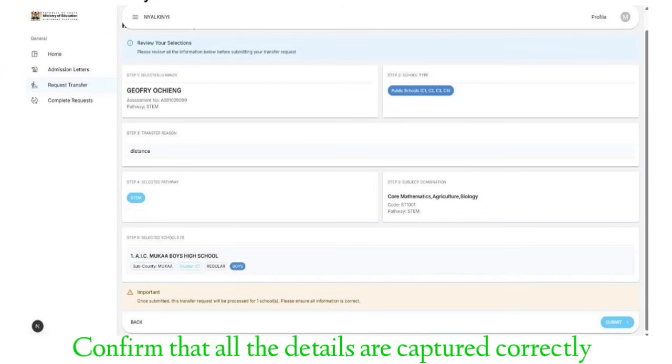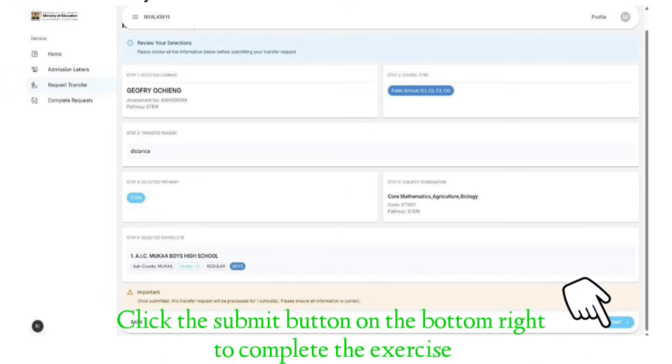Confirm that all the details are captured correctly. Click the Submit button on the bottom right to complete the exercise.